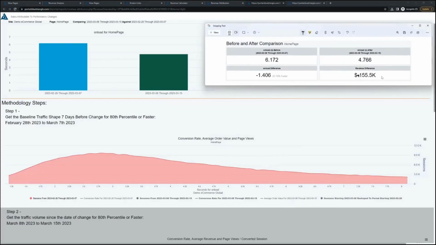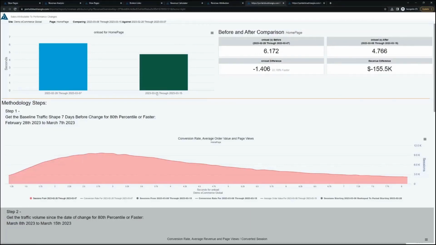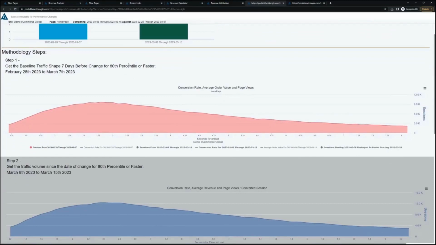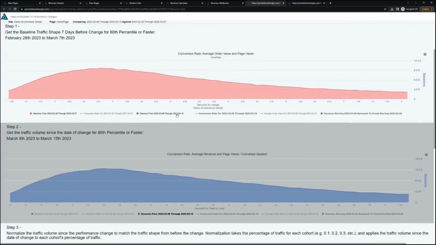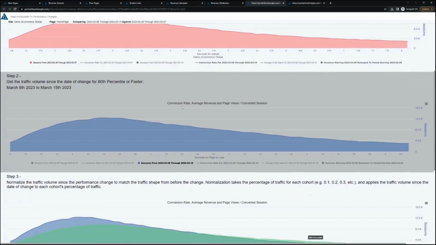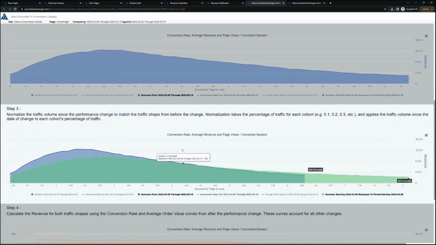All right. So it should look like this. It should be a positive revenue difference. I don't know why I have a display bug, but that's okay. We then go into the methodology of how this is calculated and talking a little bit about what the baseline traffic shape looks like before, then after, right? And this just kind of walks you through the steps of each of these, overlays it, normalizes that traffic volume, and compares it one versus the other. So again, we're comparing just purely due to performance. What does this look like?